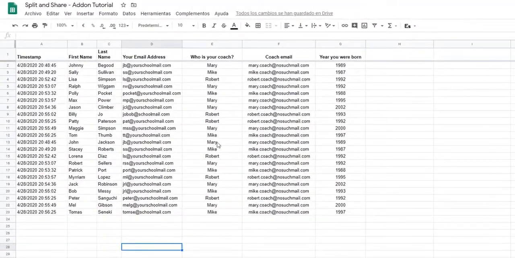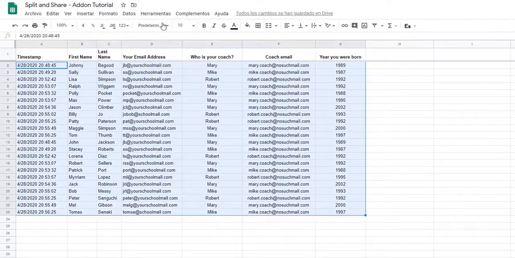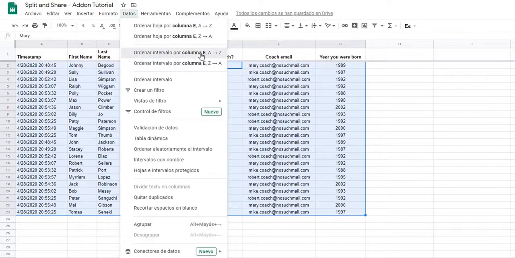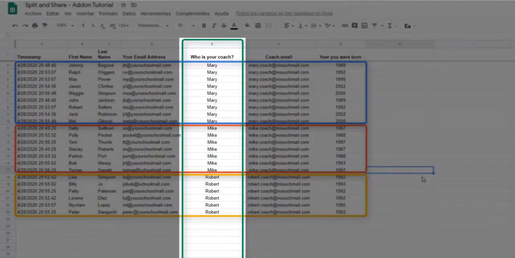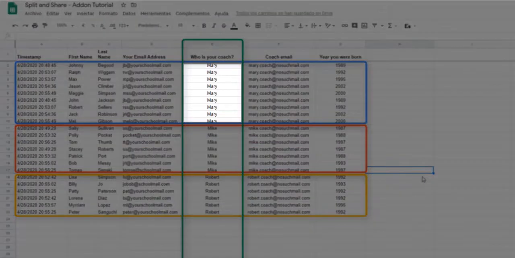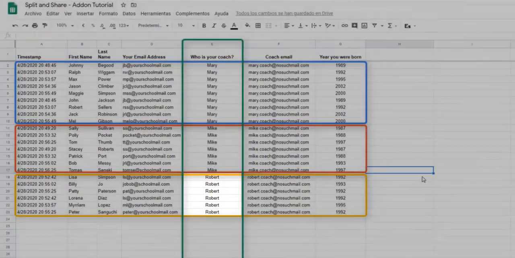To make it easier for you to understand, I will sort data by column E, which is the column that has a unique criteria that will decide how this table is split. We can now clearly see that we have three different values in the column Who is your coach, a group of rows for Mary, another group of rows for Mike, and another for Robert.